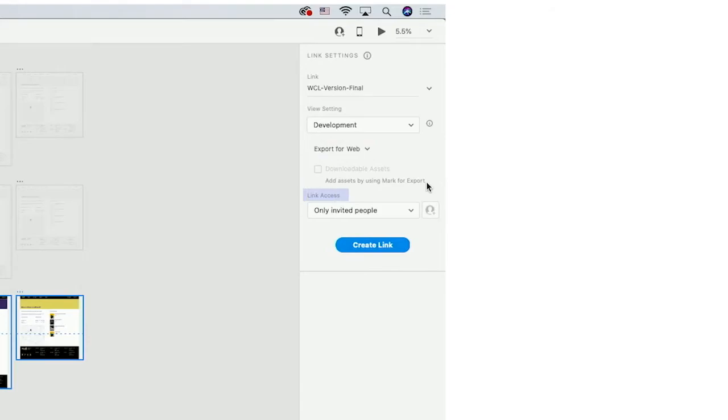Under Link Access, I can allow anyone with a link to access the document by selecting Anyone with the link. Or perhaps I only want those who are invited to view the prototype, in which case I'll select the Only Invited People option. If it's highly sensitive material, I may opt for Anyone with password access. In this case, I'd like any developer I share the link with to be able to access the prototype.